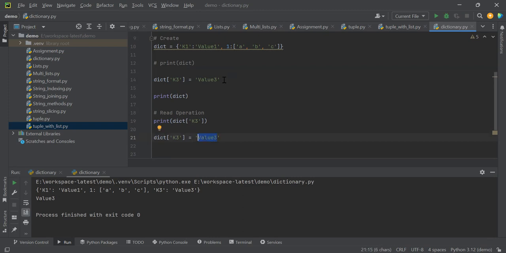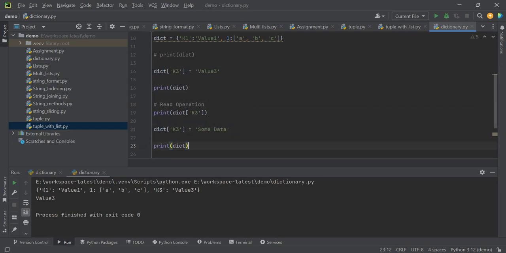I'm going to define some data. So is it going to update that? Is it going to accept that? What we are trying to do is update an existing key with new data. So is it going to support the update operation? Yes, now you see that K3 is stored with some data. It has been overridden.